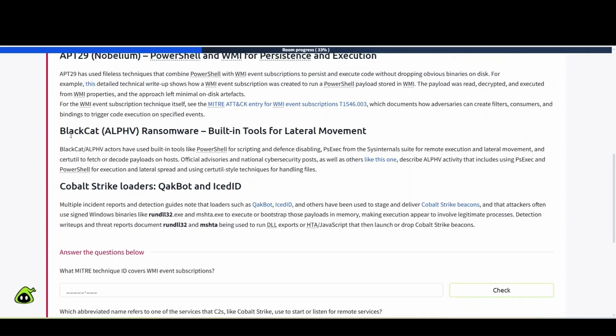BlackCat/ALPHV ransomware: built-in tools for lateral movement. BlackCat or ALPHV actors have used built-in tools like PowerShell for scripting and defense disabling, PsExec from the Sysinternals suite for remote execution and lateral movement, and CertUtil to fetch or decode payloads on host. Official advisories and national cybersecurity posts, as well as others like this one, describe ALPHV activity that includes using PsExec and PowerShell for execution and lateral spread, and using CertUtil-style techniques for handling files.